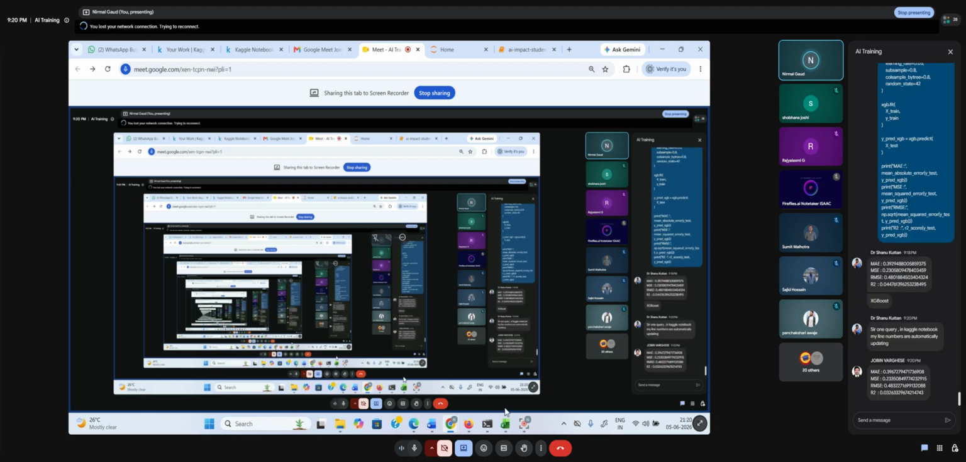One query. In the Kaggle notebook, my line numbers are automatically updating. Yes, Madam, it will update automatically. Okay, it's not an issue. Okay. So Jobins also got the same, R2 of 0.03. Errors are less. Fine, sir. It's okay.